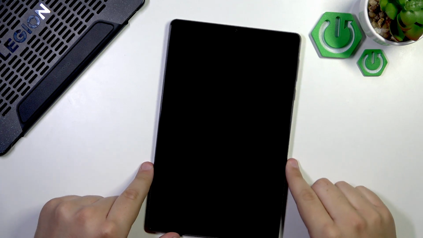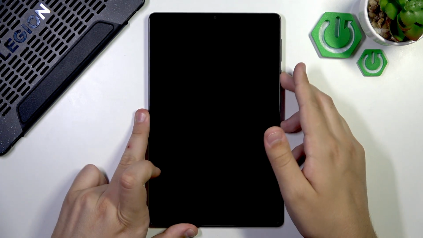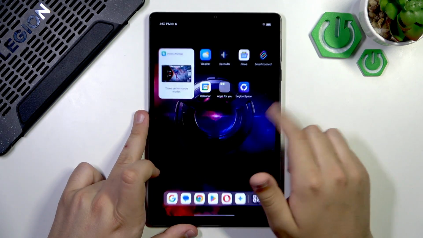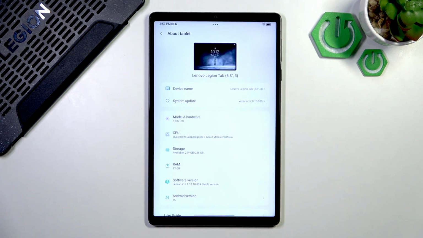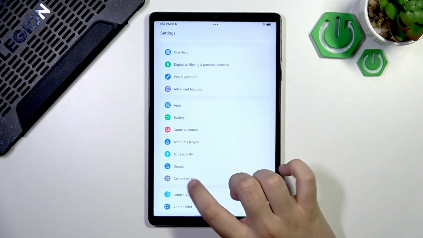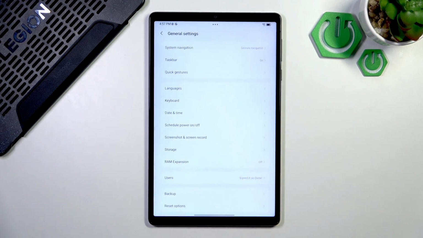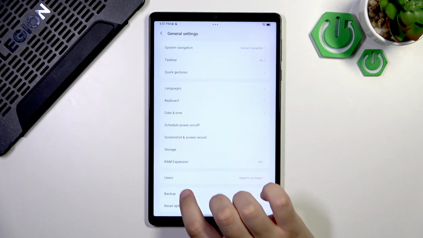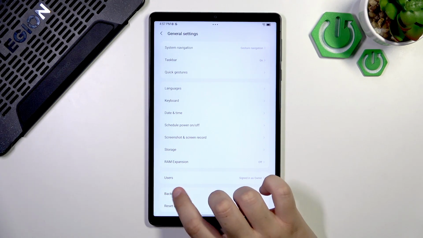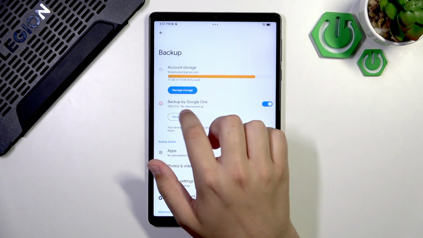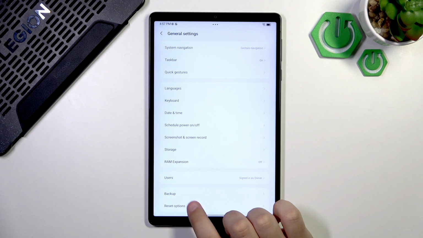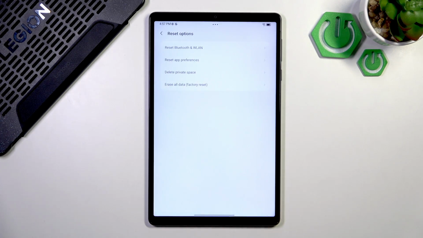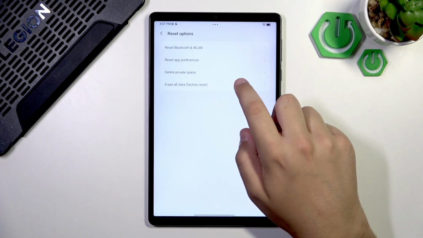So now when everything is ready and there are still ghost touches, then as a last resort, I recommend you guys going into the settings. Now here, go to general settings. It's almost at the bottom. Now first, back up your data. So enable the backups by Google now and click backup now here to back up the device entirely. Now go to reset options, and here click erase all data, factory reset.